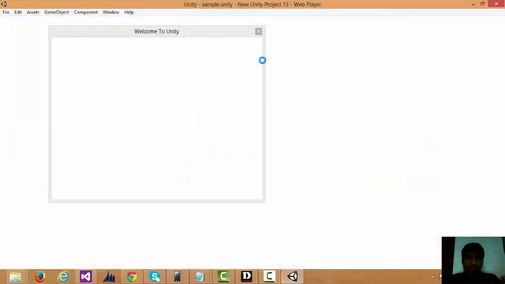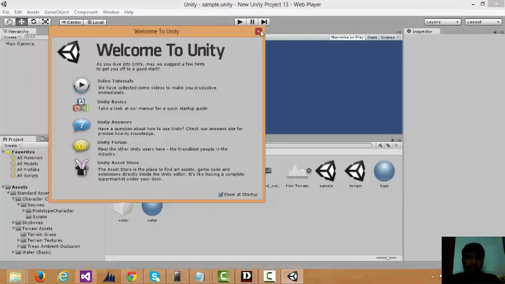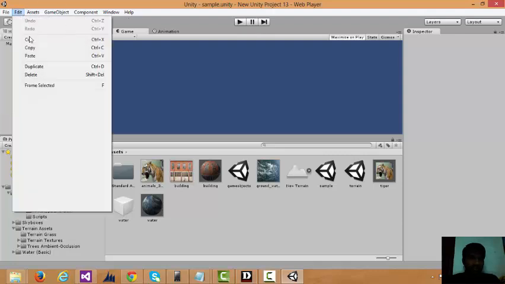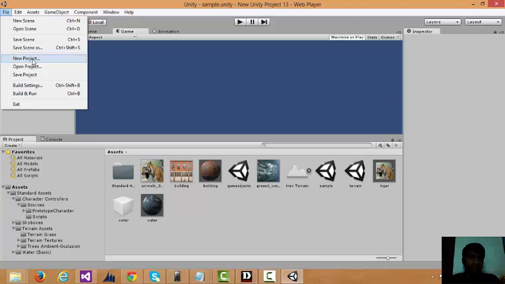When we come down, there will be the option of 2D and 3D. We can select the option based on our requirement. I just want to select the 3D option and click on create. Then it creates a new Unity project. When I create a new Unity project, basically it has an empty scene.